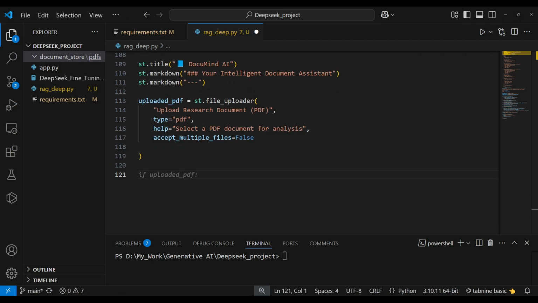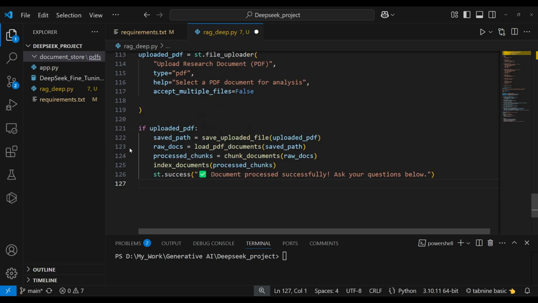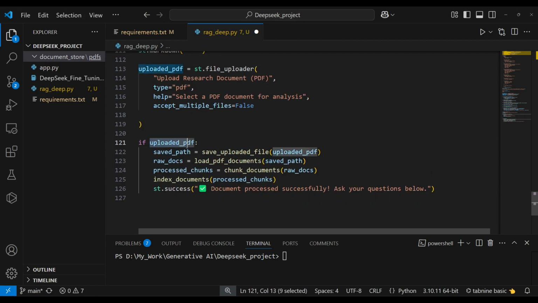Now processing the uploaded documents. For processing the uploaded documents, here is the code. When the user uploads the PDF, it saves the uploaded PDF in the saved path. Then this PDF is converted into raw documents. Load PDF document extracts the text from the uploaded PDF, and these extracted texts are converted into chunks. These chunks are then indexed to the in-memory vector store using the function index document.